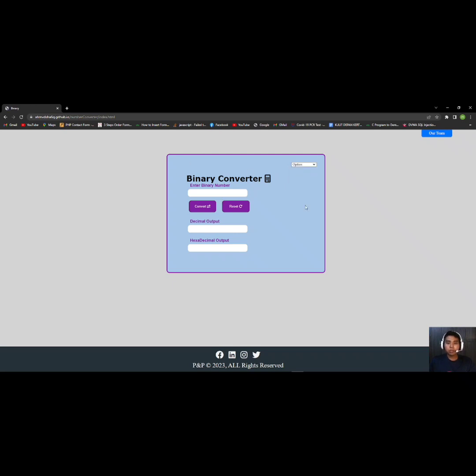Okay, so here is the binary converter. First, we need to enter a binary number to convert it to decimal and hexadecimal. Okay, so what is a binary number? A binary number is a number that is represented in base 2, which is 0 and 1. And decimal is a number that is represented in base 10, which is 0 to 9. And hexadecimal is a number that is represented in base 16, which is 0 to 9 and A to F. Okay, so now let's try entering any binary number.